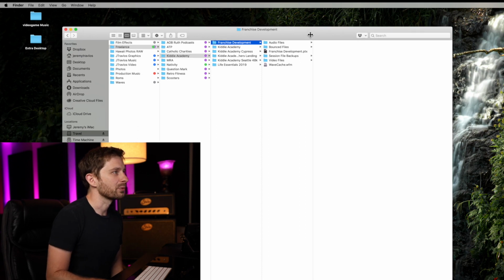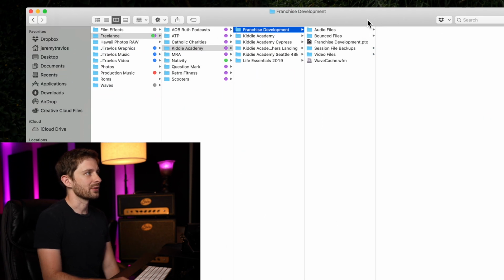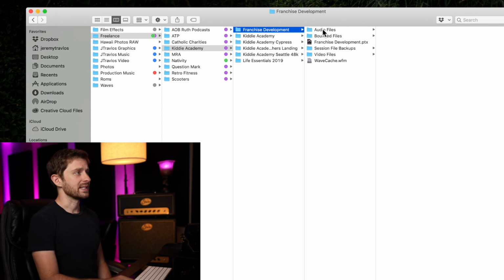Okay, so essentially, this is how Pro Tools files are organized. So franchise development is going to be my root folder. So when I was creating a session, my session was called franchise development. And within that folder, Pro Tools automatically creates subfolders to sort out all of your audio files. So let's just talk about what these are real quick.